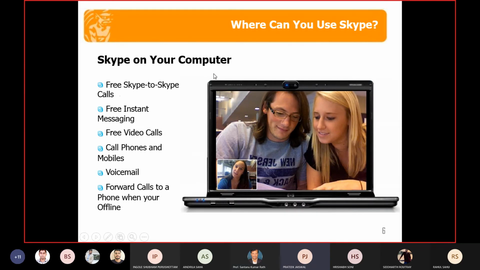Skype access is also a feature of Skype. Skype on your computer. Free Skype to Skype calls, free instant messaging, video calls, call phones and mobiles, voicemail, forward calls to phone when you're offline. Yeah, this is also a very good feature. Like you are offline, you are not in front of your laptop or desktop or a computer. That time your calls will be forwarded to your phone, like someone is calling. That's a very nice feature of Skype.